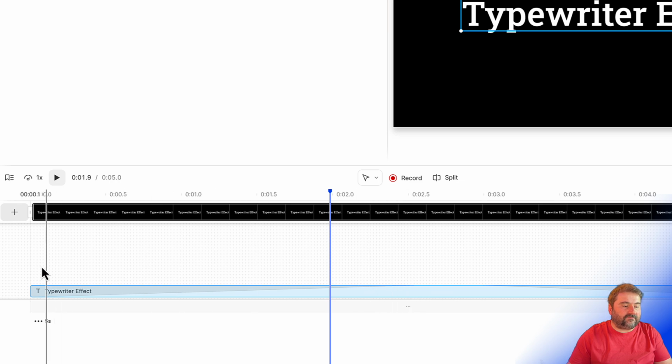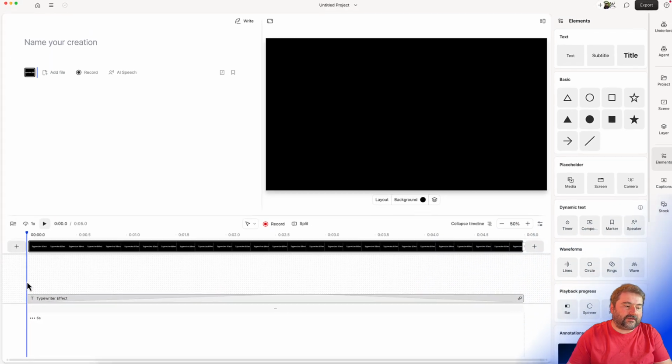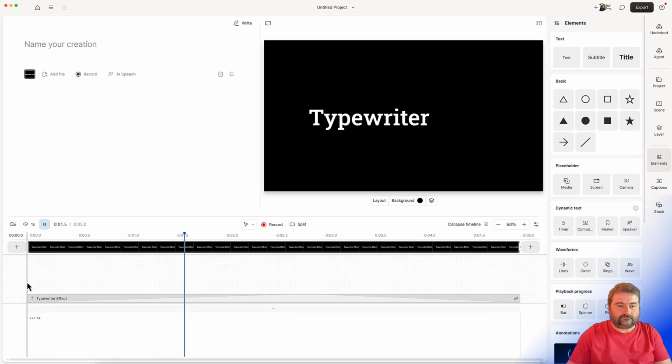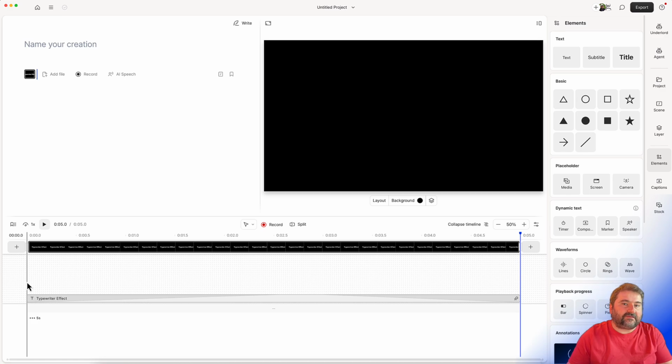So let's see now if it fades in with the typewriter effect, and every letter should fade out, if it's not a bug. Let's see. There you go. So you can control the in and the out differently, separately for every letter, every word, every line, every paragraph. So I hope this helps.